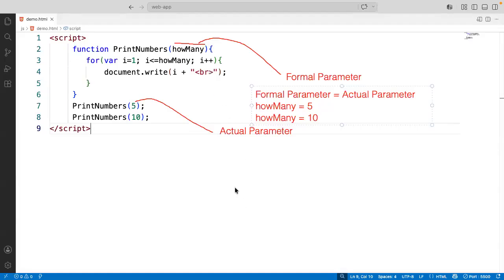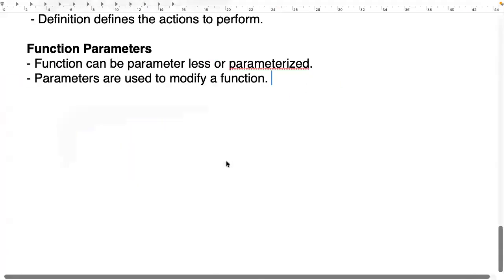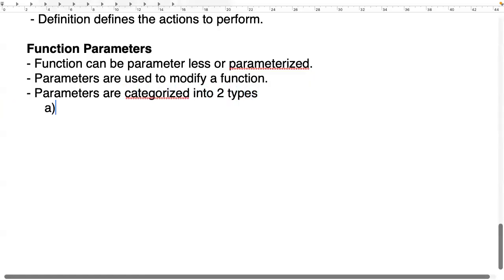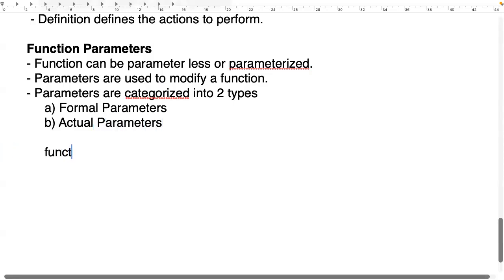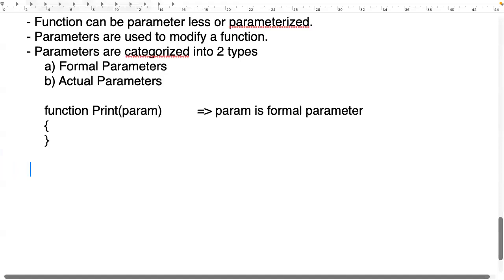This is very important now. The first thing we need to know about parameters is that they are categorized into two types: formal parameters and actual parameters. Suppose we have a function, print, and it takes param. This param is a formal parameter. Another one is whenever we call print and send hello into it, here hello is an actual parameter.